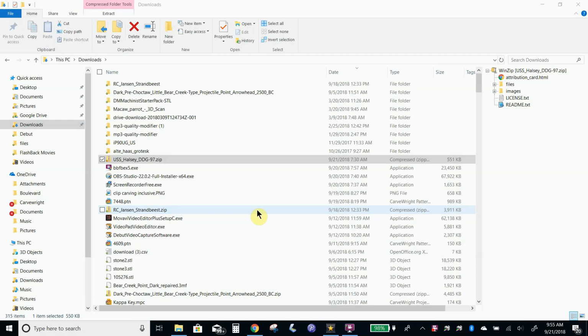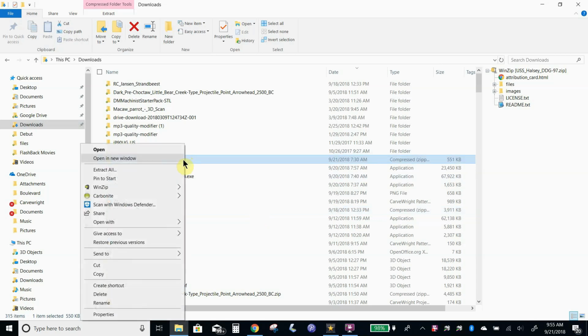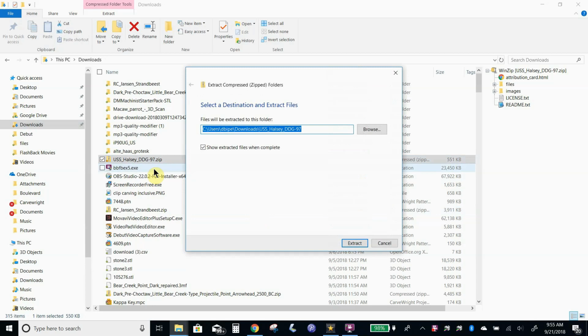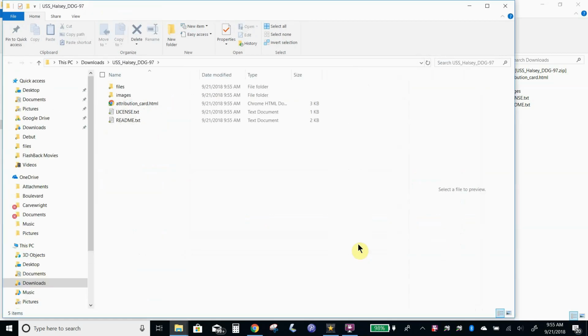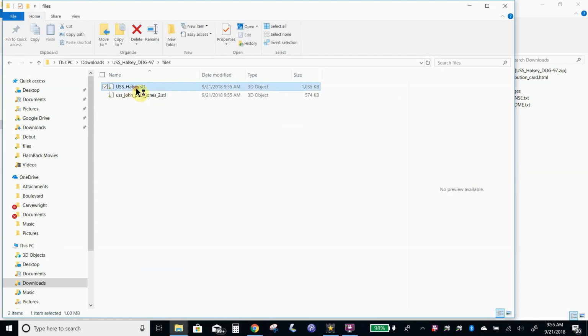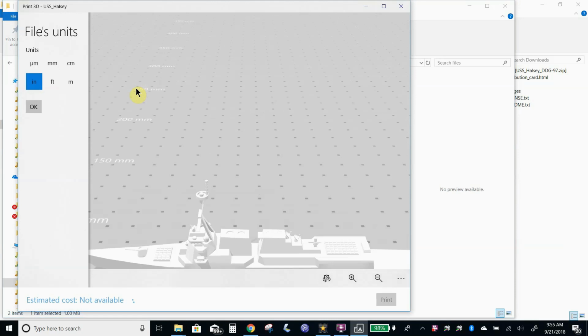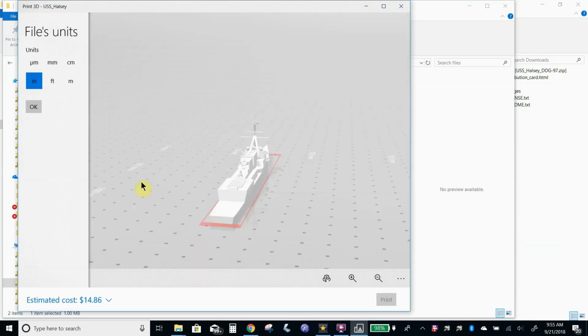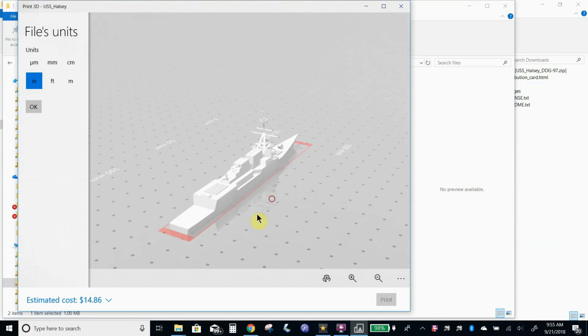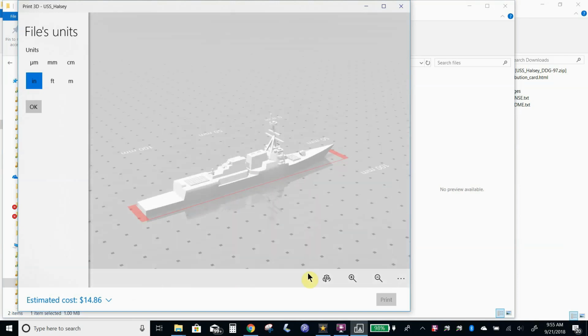Now that we've downloaded the file, we can see here it's a zip file. So we're going to extract everything that's in the file that we downloaded. And we're going to look in the Files folder. There's our STL. If we double click on this in Windows 10, we can get a view of what our 3D object looks like. And you can see this is a full 3D object.